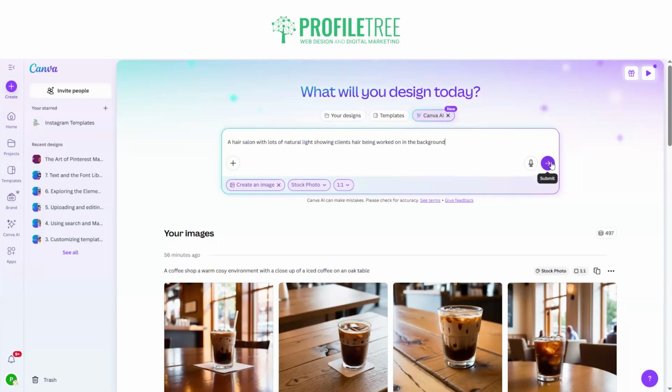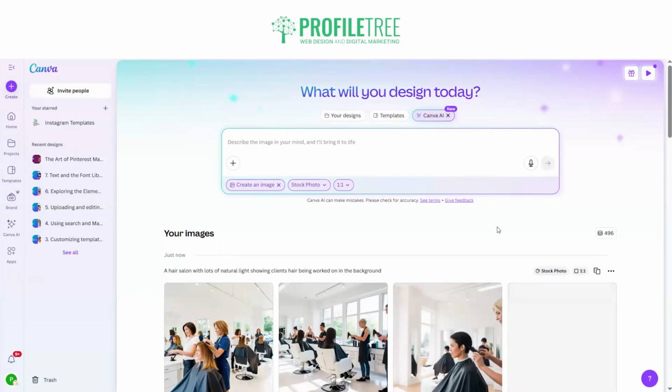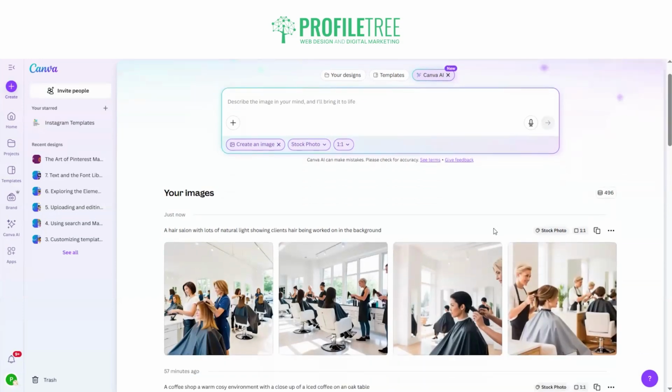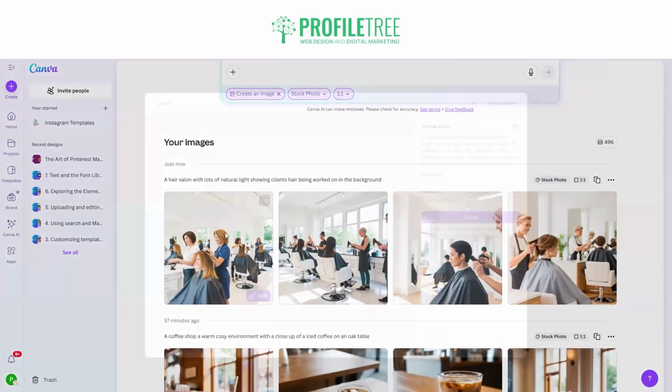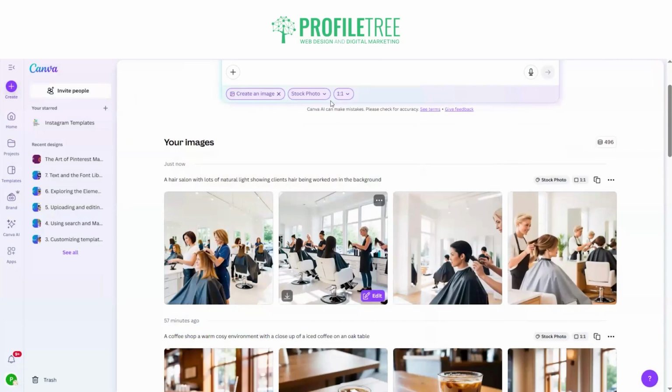And then all I'm going to do is hit the submit button here. And what it's going to do is create 4 different options for us to choose from. Now you can click into these individually to see what they look like up close, or if you're happy with them. And if you're not happy, don't be afraid to go back into the prompt and maybe add more detail for what you're looking for.